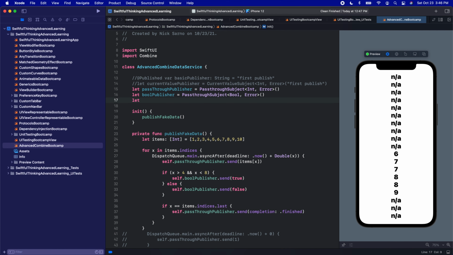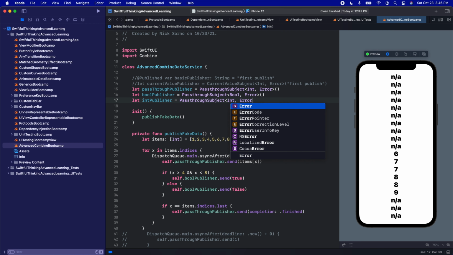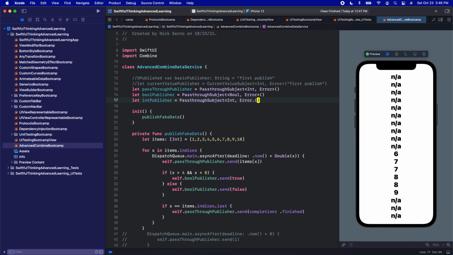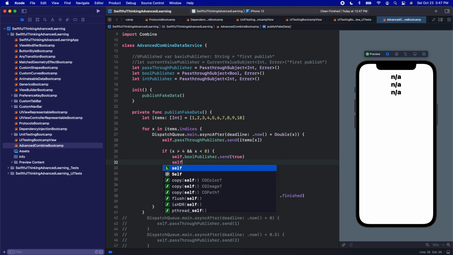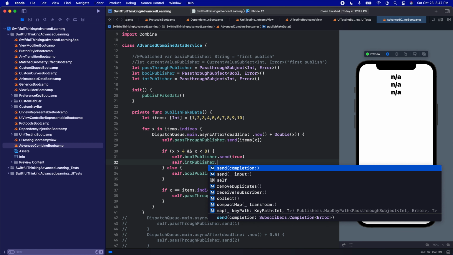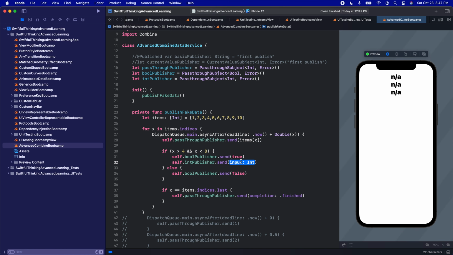And let's come back up to our data service here and let's create another publisher. Let's call this int publisher. Set it equal to a pass-through subject with int error, just like our first one, except this publisher we're only going to publish when we are between the 4 and the 8. So in here I'm going to say self.int_publisher.send, and let's just send maybe the number 999, doesn't matter.